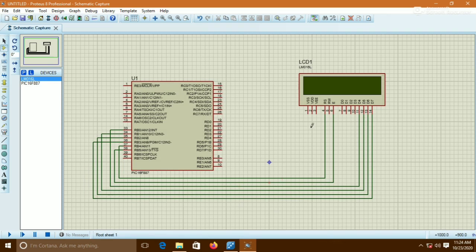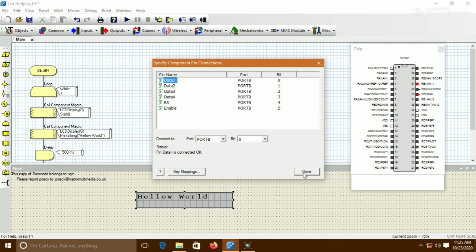Now VSS, VEE and RW are connected to ground. So I connect VSS to the ground, VEE to the ground and RW to the ground. And VDD is connected to VCC, the power source. And D0, D1, D2 and D3 are not connected; they will be open.